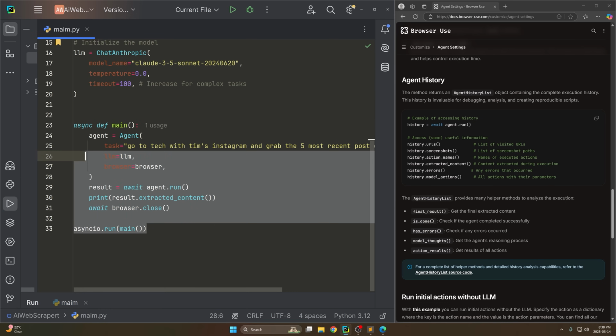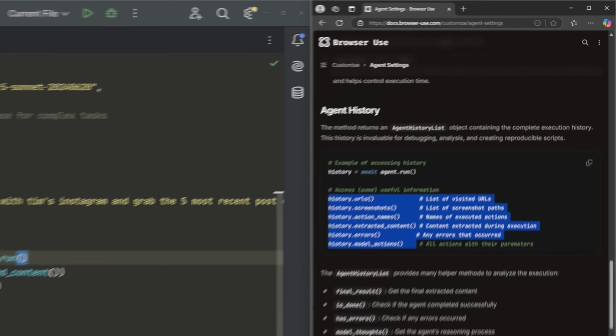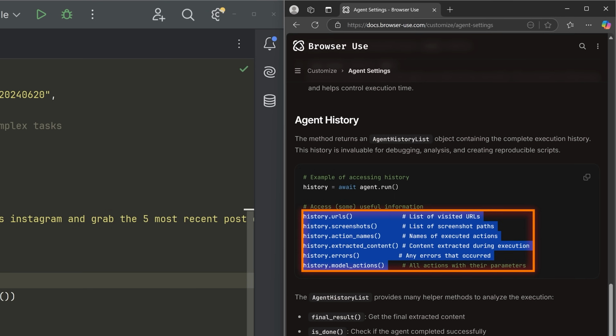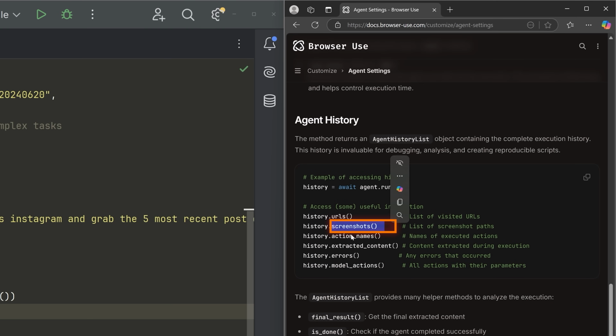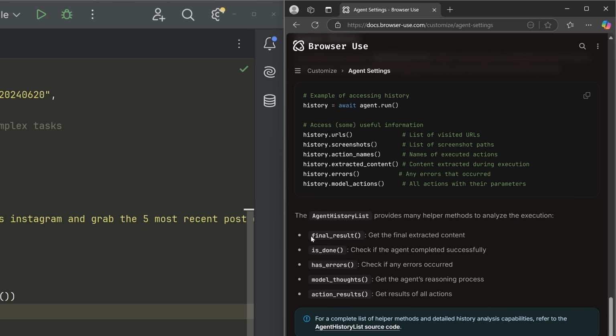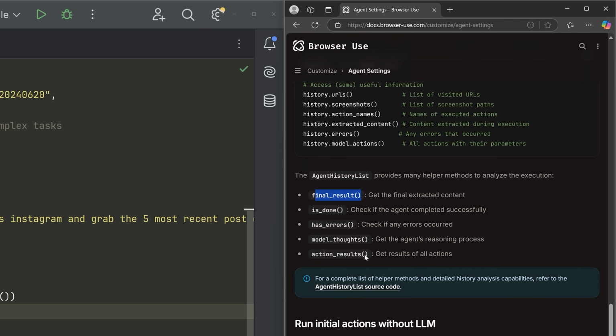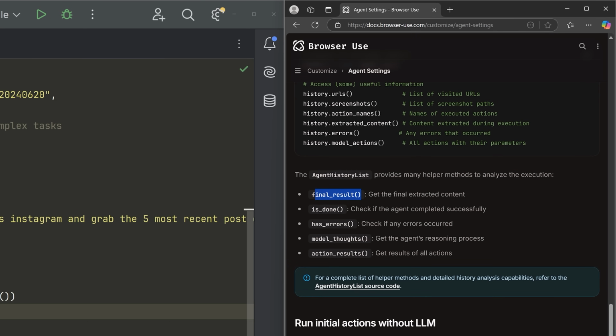Now, while we're here though, I do quickly want to show you a few methods that you can use to grab information after the agent runs. You can get screenshots if there was an error, for example, the action names, the extracted content, that's what I was showing you, and then things like the model actions, the errors, etc. And then there's a few other ones here like model thoughts, action results, and final result, which is what we're going to use in a second once we start setting up that structured output.